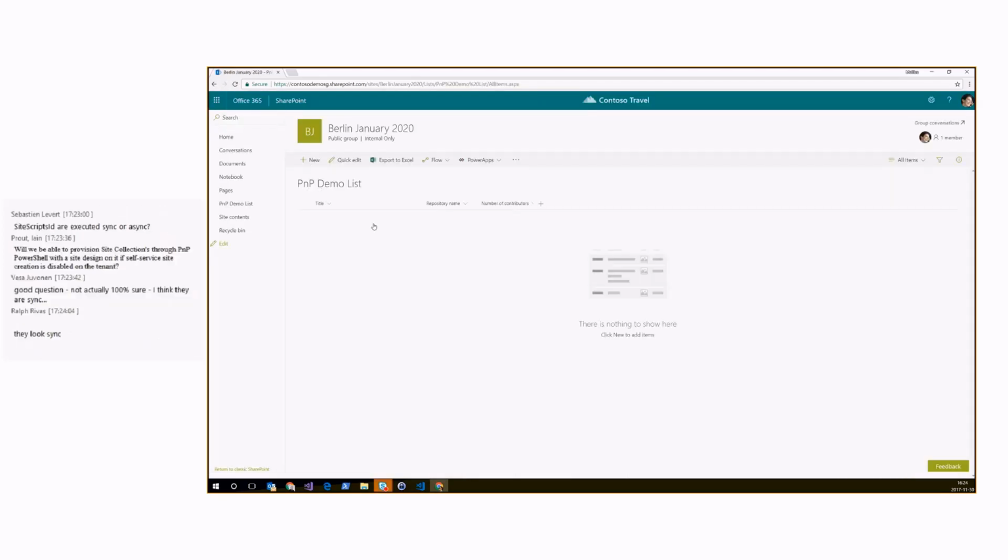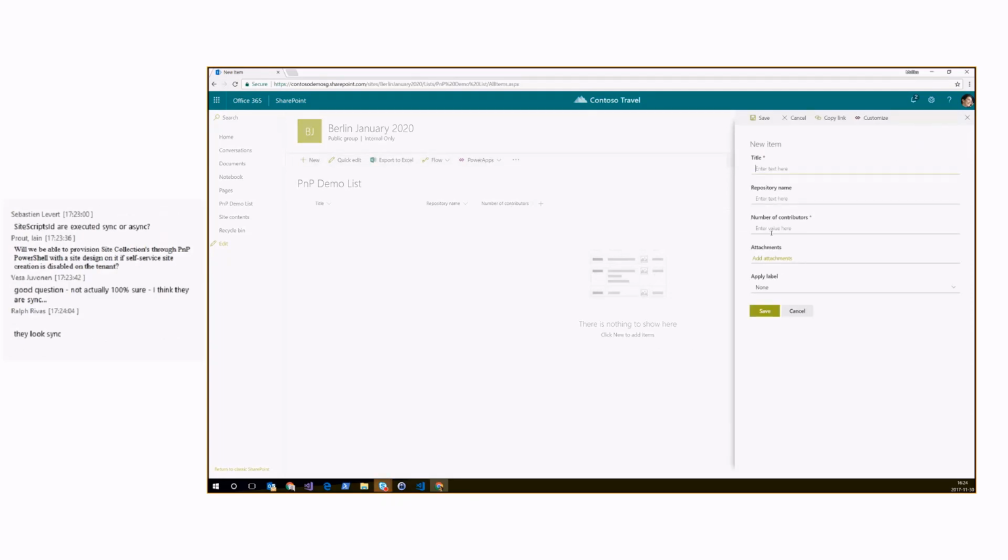So if I click new here, you see the 2 fields. And the contributors field is a required field. This was all there is to it. It was actually not that very complex.